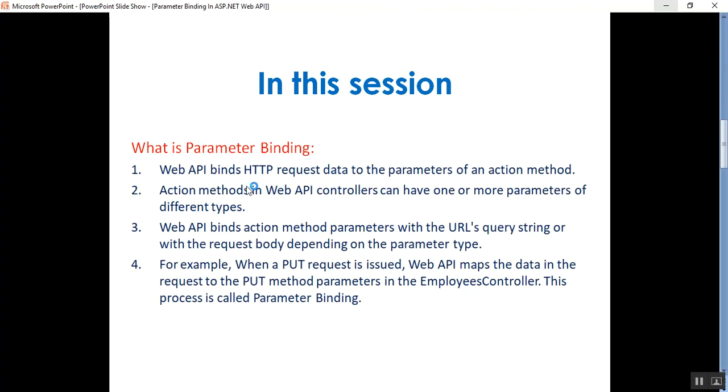So what is parameter binding? Web API binds HTTP request data to the parameters of an action method, that is, the post or put method. Action methods in Web API controllers have one or more parameters of different types. Web API binds action method parameters with the URL query string or with the request body depending on the parameter type. For example, when a put request is issued and Web API maps the data in the request to the put method parameters in the employee's controller, this process is called parameter binding.